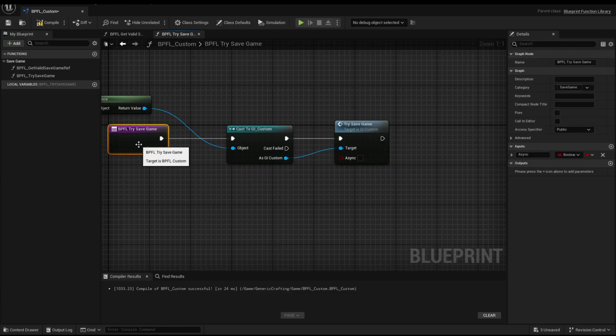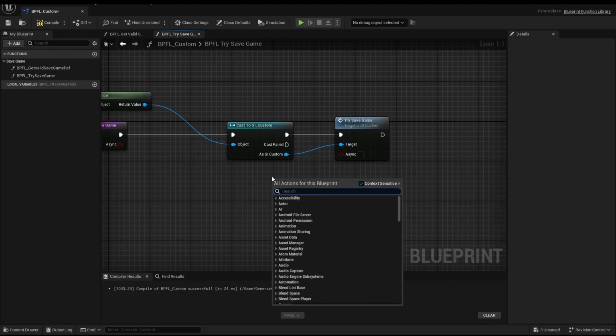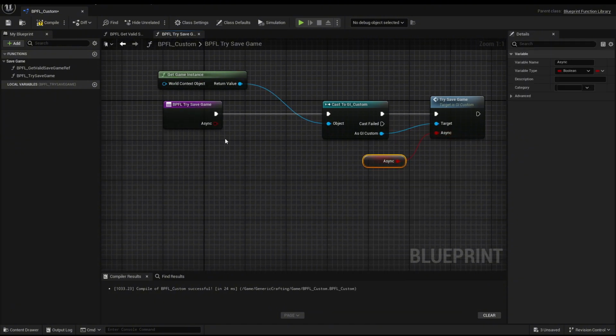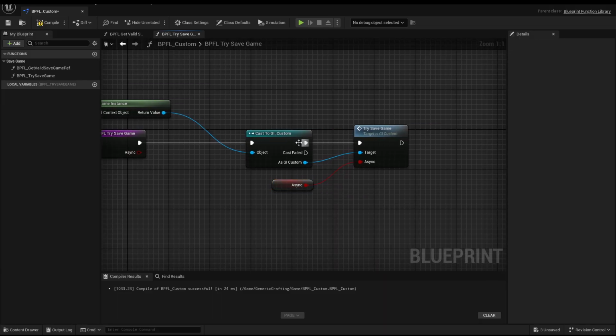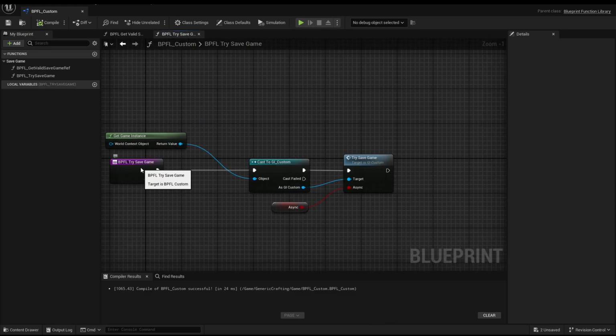So we're going to make sure we have our async incoming from this TrySaveGame. We're going to get async just so it's a little bit cleaner in our graph here. This is this same variable. Inside of a function, you can just grab it and plug it right in. And we're going to try to save the game. That's all we're going to do here. Okay, nice and easy on the BPFL TrySaveGame.